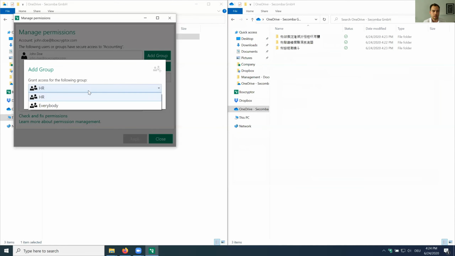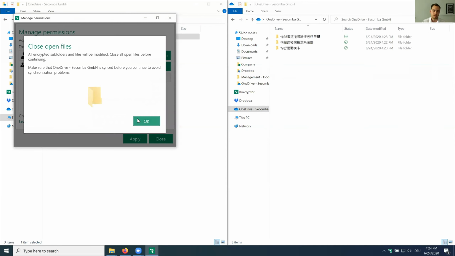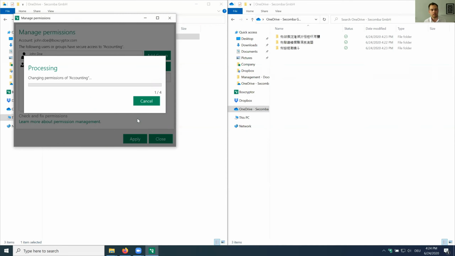And now we see the groups we created. So there's accounting, folder. So maybe, well, we just set it to everybody, but normally we would have an accounting group, for example, and Boxcryptor will now change permissions of accounting.